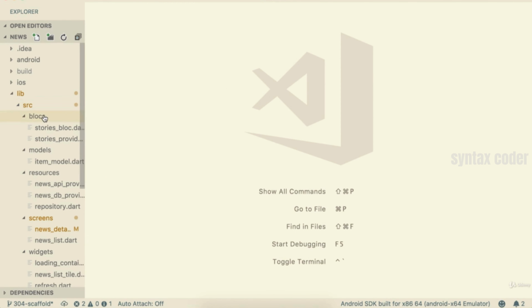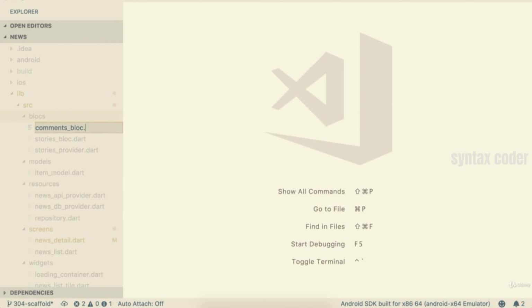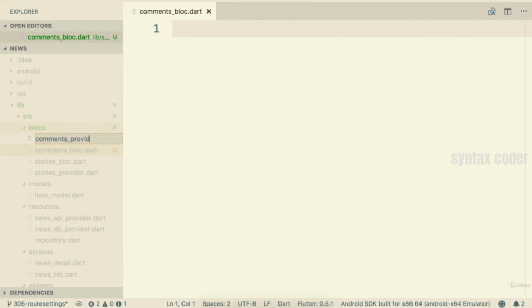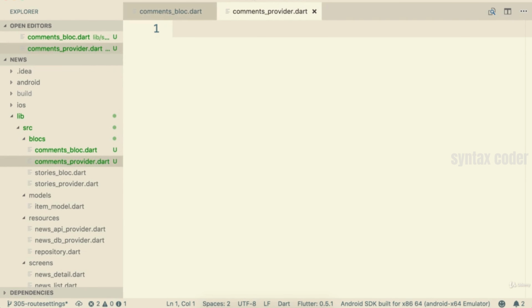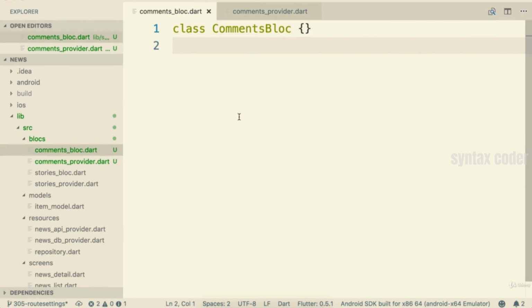I'm then going to find my blocks directory, and inside there, we're going to create two new files, one for the comments block and one for the comments provider that is going to manage that new block as well. So inside blocks, I will create comments_block.dart, and I will create comments_provider.dart as well. So we'll first put together a little bit of scaffolding for the comments block just to create the class. Inside the comments_block.dart file, I will create a class called CommentsBloc, like so. And we'll leave it like that for right now.